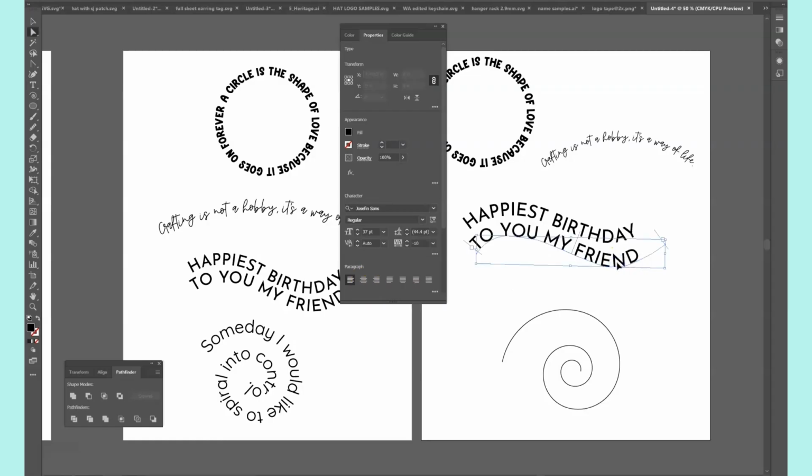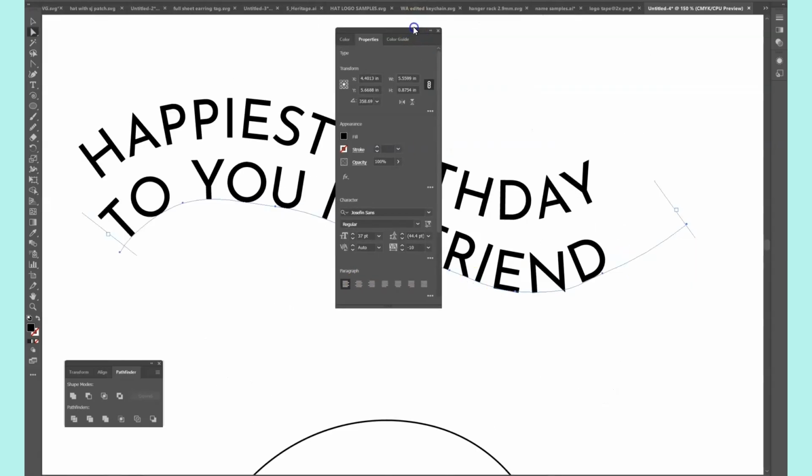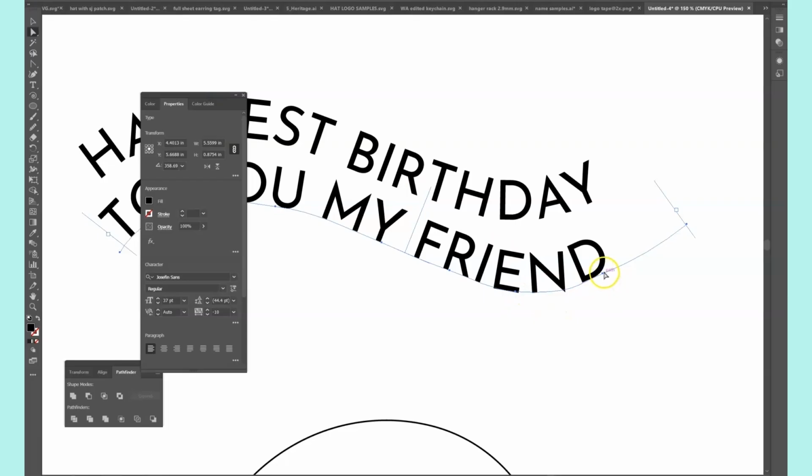And then down here where it says my friend, I feel like there's a little too much space between birthday and friend. And so I'm going to play with editing that line to bring it up a little bit. You can play with moving the actual anchor points or moving the handles to change the curve. And then those two lines can get turned into outlines.